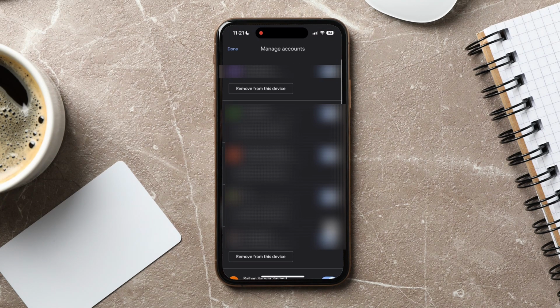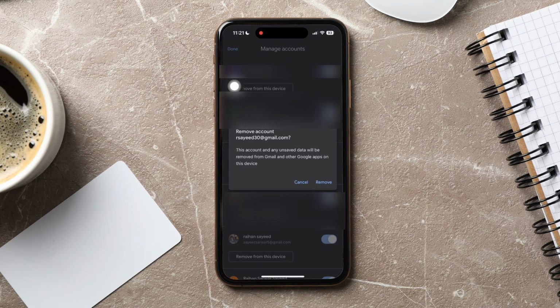On the next screen, you will be shown a list of your accounts. Tap on Remove from this device for the one you want to sign out of. A confirmation window will pop up to verify your choice. Tap the Remove button to continue.